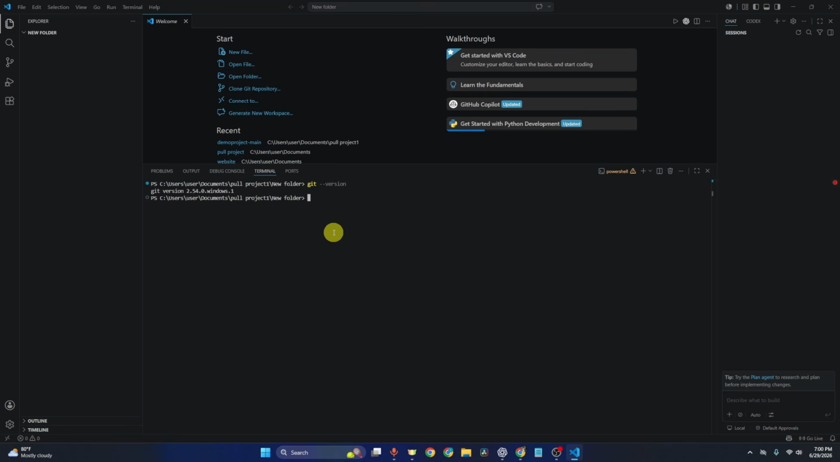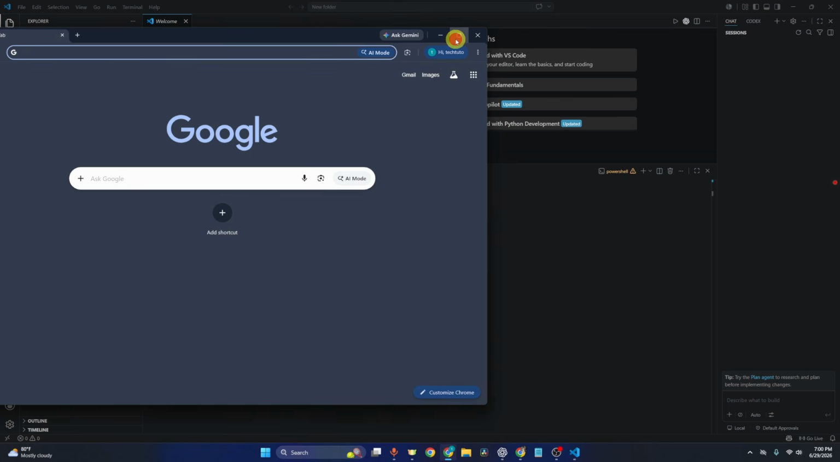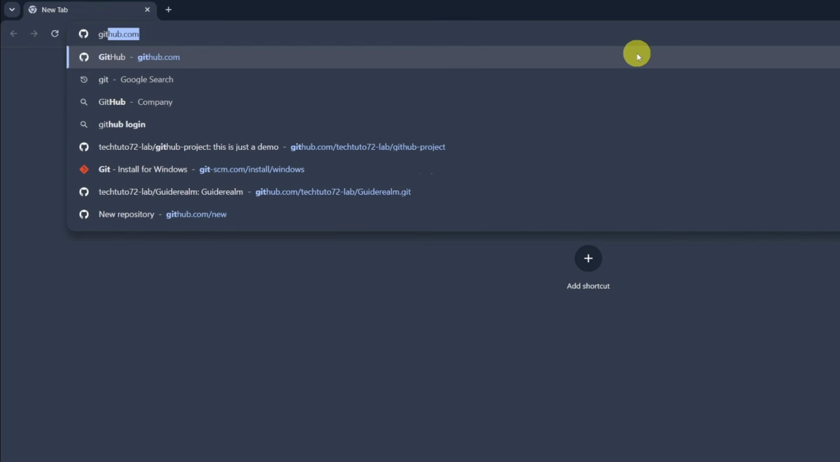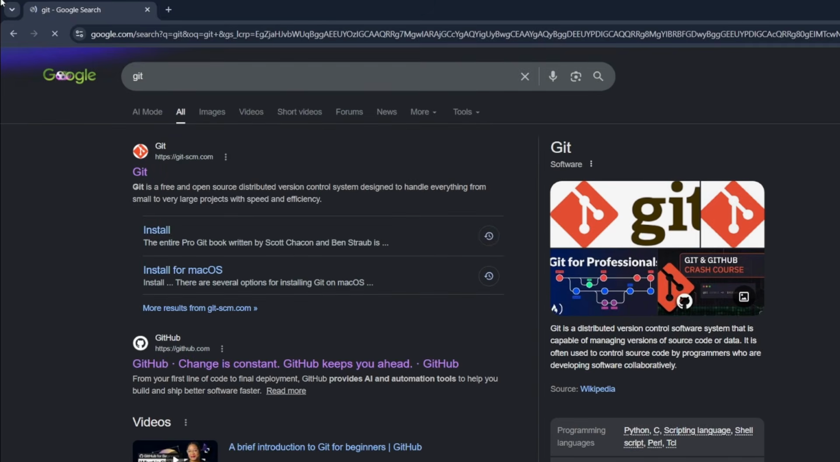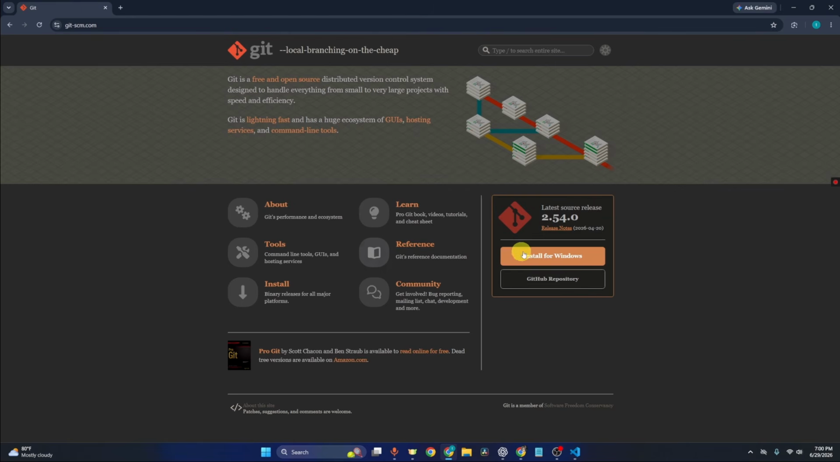But if you don't have Git installed, just open any browser to your liking, and in the search bar, search for Git and hit enter. Go to the official website, and here you will see install for your operating system. Just go ahead and install, and your setup exe file will be downloaded. Run the setup wizard and click on next until you get the install button and choose to install. And that's basically it for installing Git.